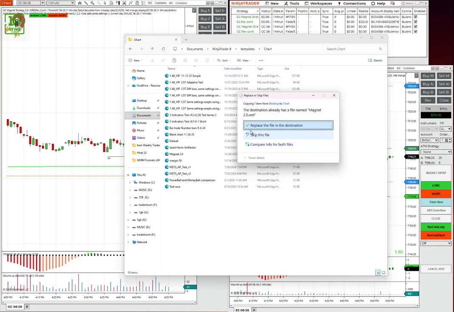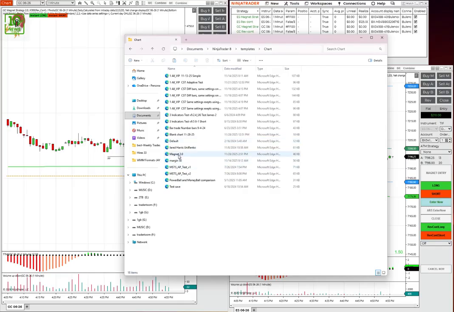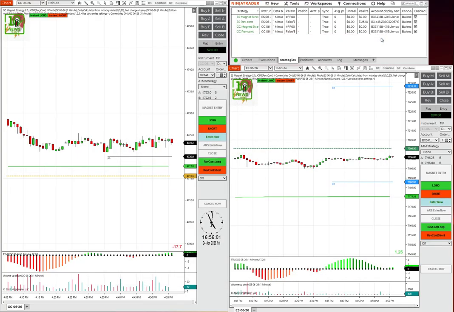Paste it in. Now, I already have it there, so it says replace the file. It won't say that for you. It will just put the file in the folder. So I'm going to skip it because my template is already here. There it is, Magnet 2.0. I can now close this up, and I'm going to create a brand new chart.